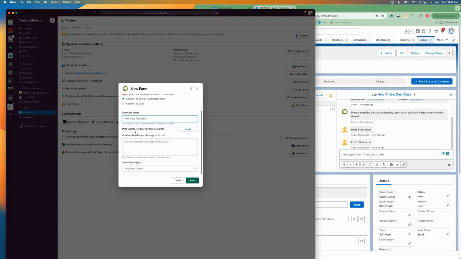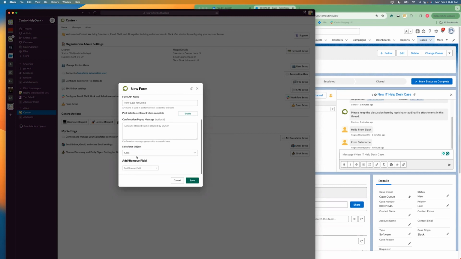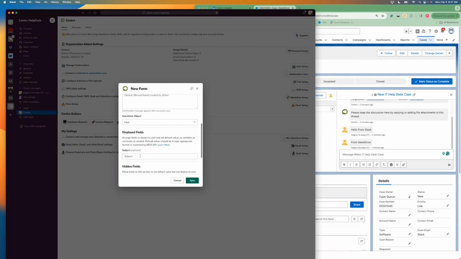And I can scroll down. In here, I want to select my object in which I am creating, and in this case, it's a case. Once I've selected the case, I have this add and remove field. So I'm going to go ahead and click on that pick list and pick a handful of fields. My first one's going to be subject. I can change the label if I want. So I'm just going to hit add. Notice that that now displays in the displayed fields section.